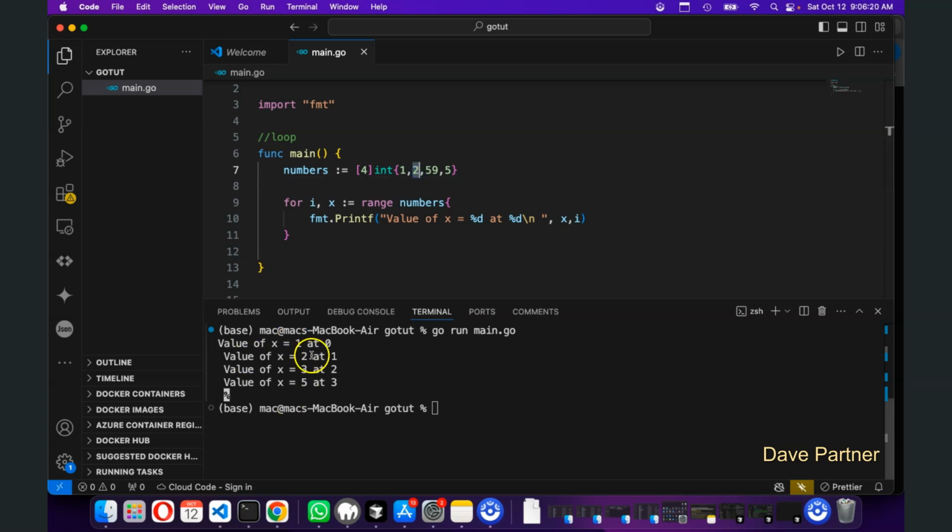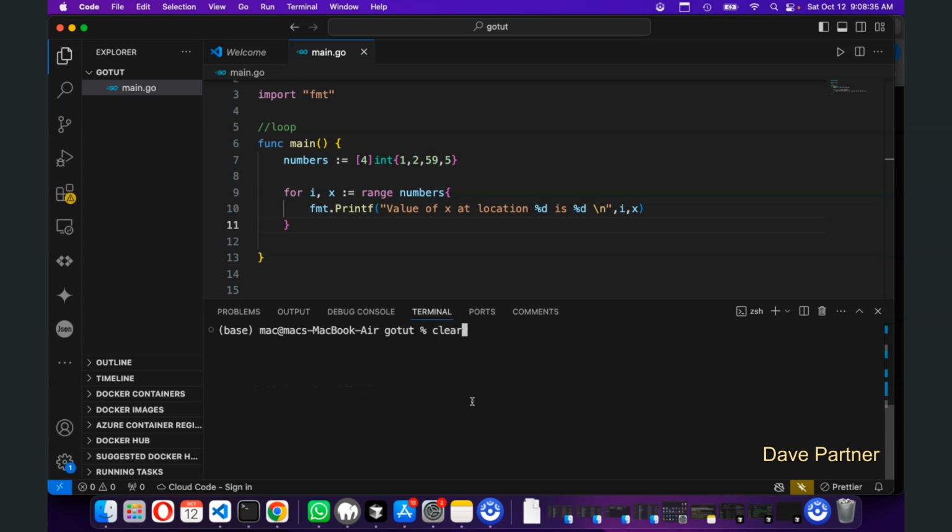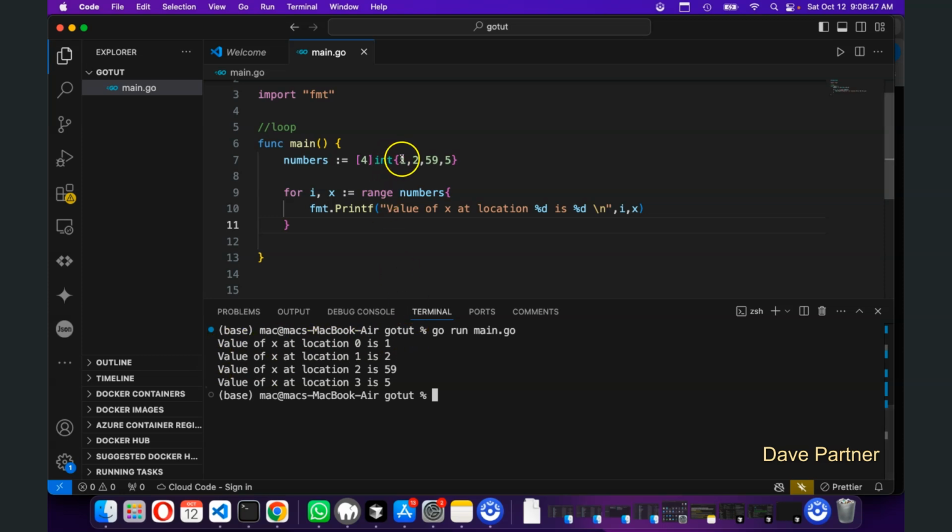I think I should rewrite it so that it's easy to understand. Add a new line here so that it will always have a new line. The value of x at location i. This should work now. Clear. This makes it better now. The value of x at location 0 is 1, the value of x at location 1 is 2, the value of x at location 2 is 59, and the value of x at location 3 is 5.